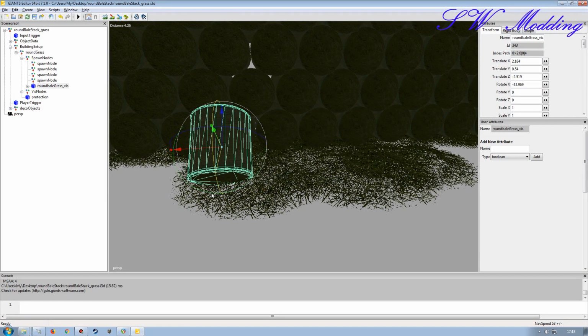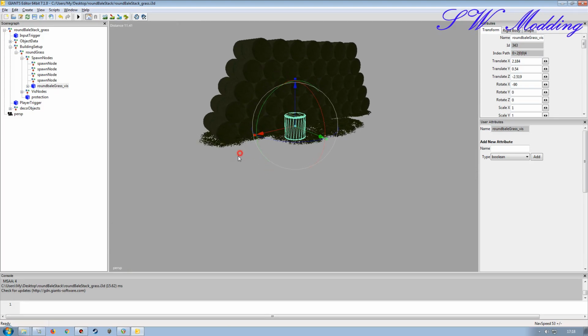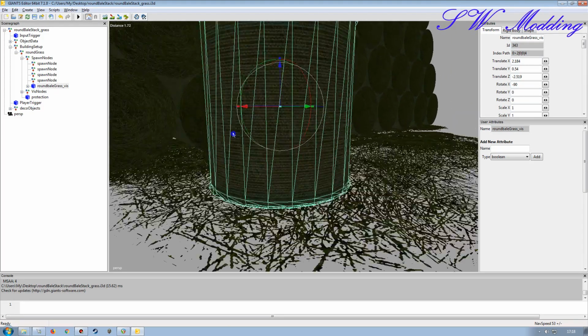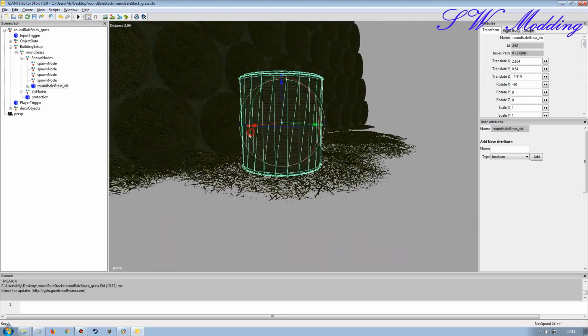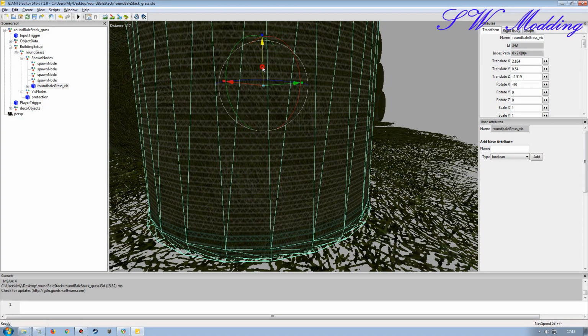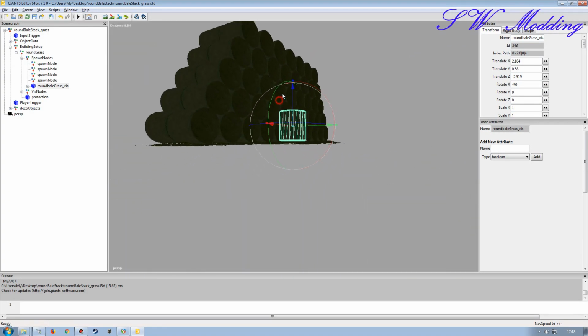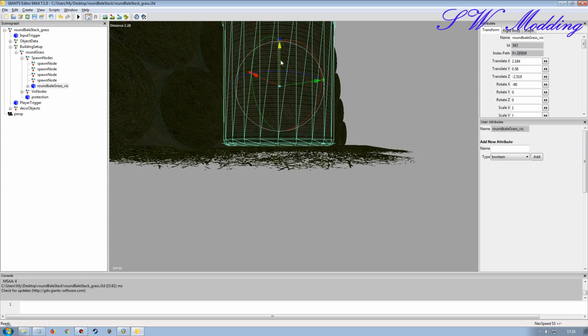You may want it so that they're actually set up like this. This would prevent them from rolling away when they spawn in. So you need to just work with that a little bit, raise it up a little bit so it's not going to spawn into the ground, like I say.